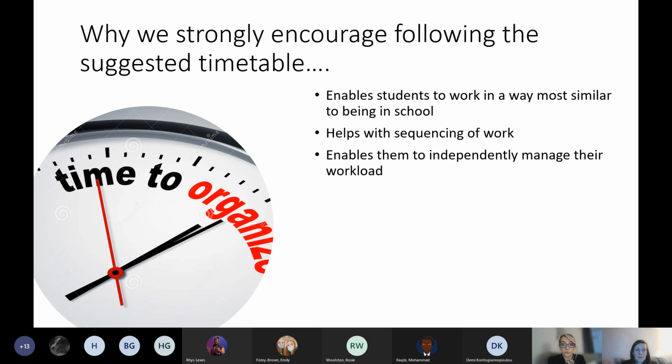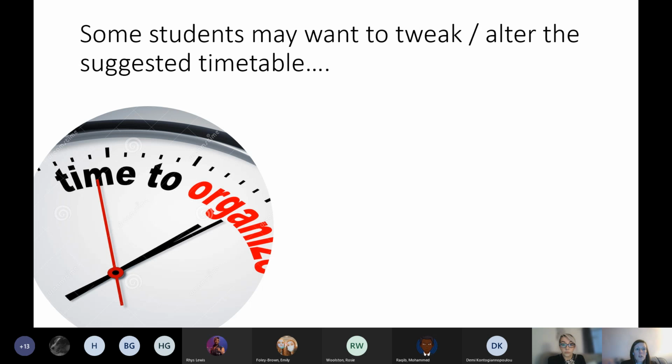We do understand that for some students, they might want to tweak or alter the suggested timetable. And I had a brilliant conversation with 2 Year 8 families earlier this week, where the children had said, yeah, we've looked at the suggested timetable, and we know when we have to submit the work, and we know what work we need to do before the live lesson, but we prefer doing it in this order because maybe there's an older sibling in the house that can support them with their maths at that point. Or maybe actually what they want to do is they want to end their day with their favourite subject.